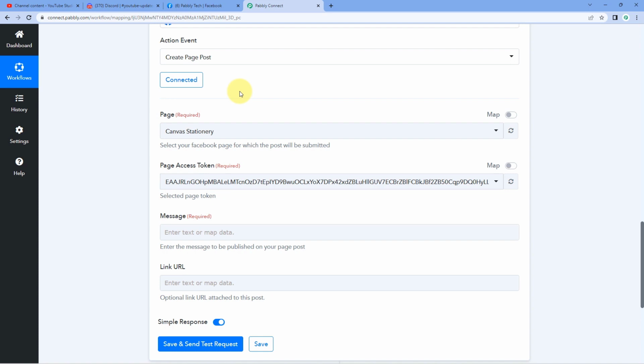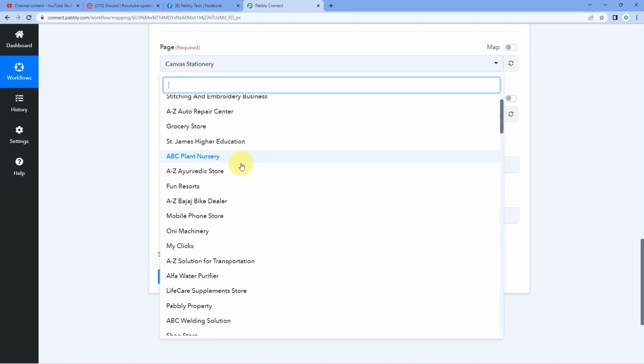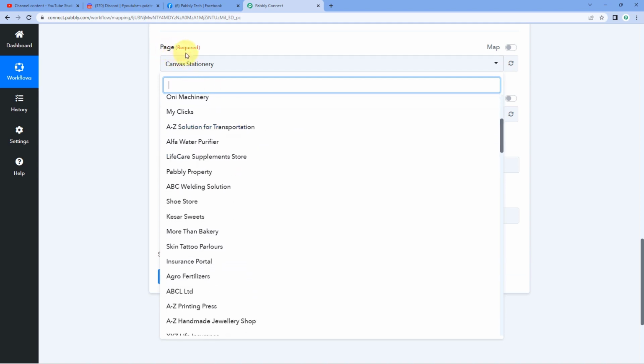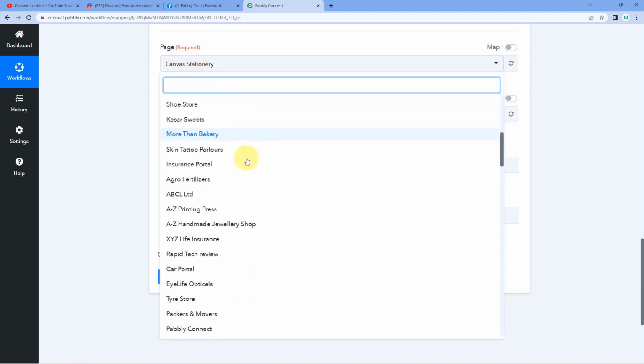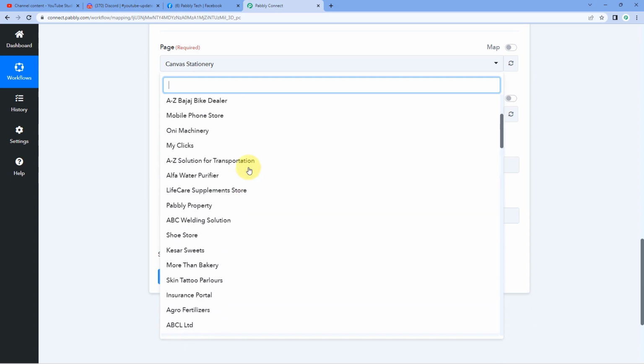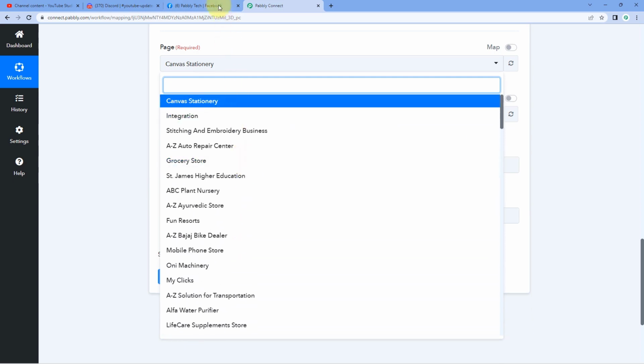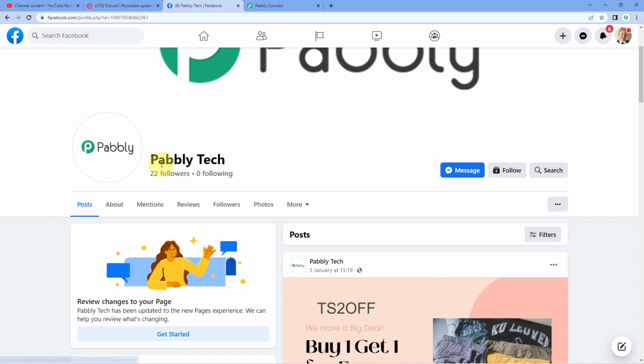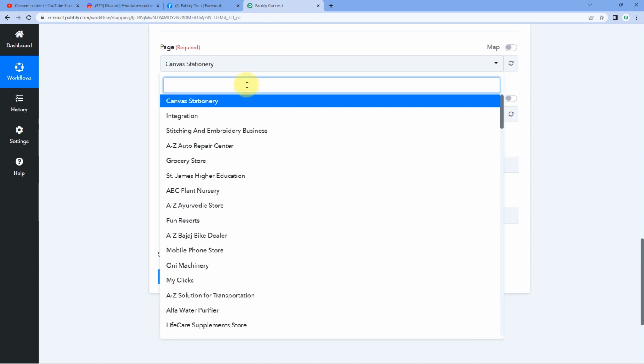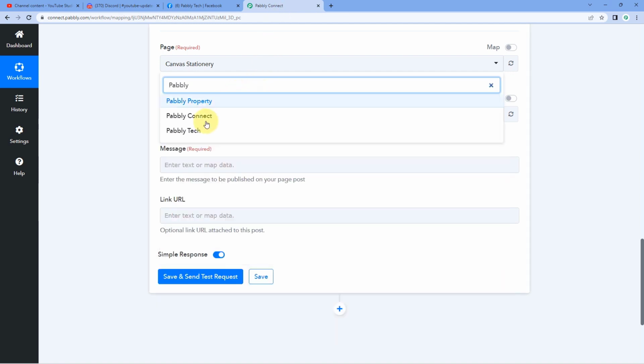After making this connection, the first thing it asks us is the page. So it is most likely possible that on your Facebook account, you may have created multiple pages and you will see a list of all the Facebook pages which you have created in this drop down below of page. So out of all of this, you have to select the page that on which page you want to create the post. So I have this Facebook page named as Pabbly Tech and I want to create a post on this particular page whenever a new video is published on YouTube. So we will be selecting this page, Pabbly Tech.